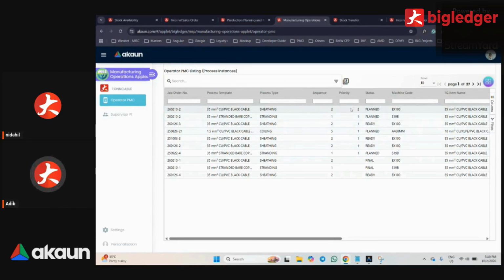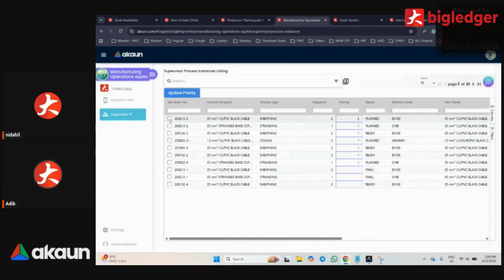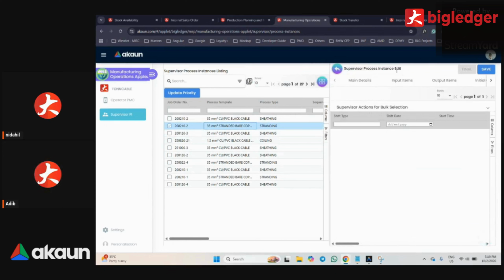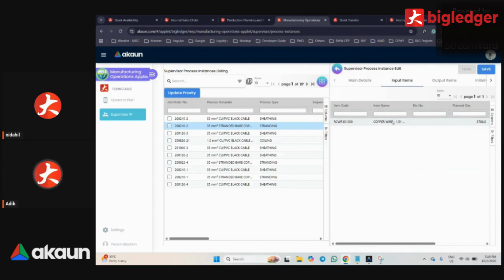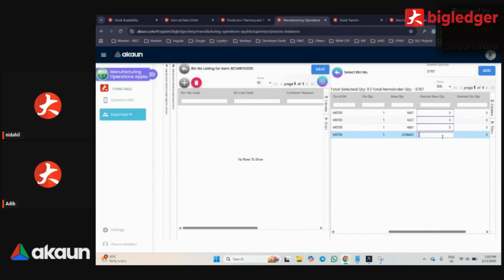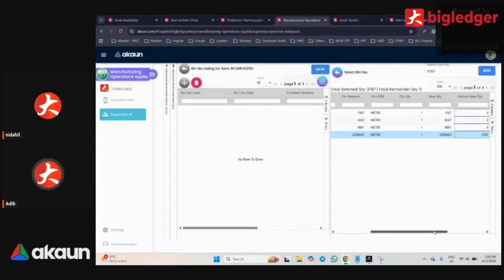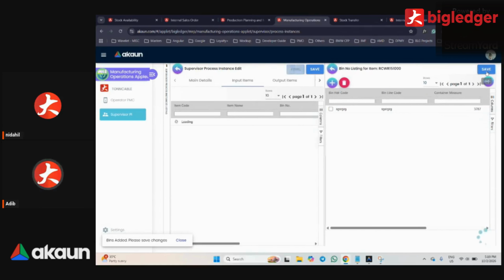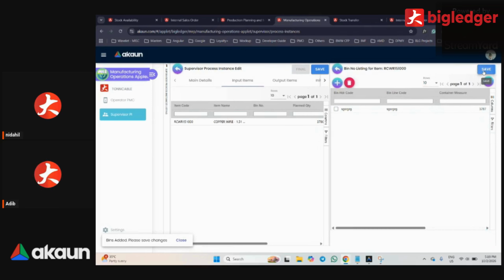From the operator side, they will pick up the first prioritized item first. But before the operator can pick up the things, the supervisor needs to give the input item. So I go to the sequence 1 process, then I go to the input item. So this will be my input item. Now this one I need 3,787 quantity. So I fill this in. This one I take from one bin, one of the largest bins. So I take from here, then I click on add. Okay, then I can save.